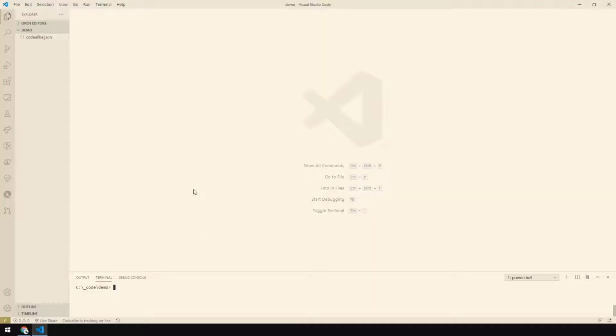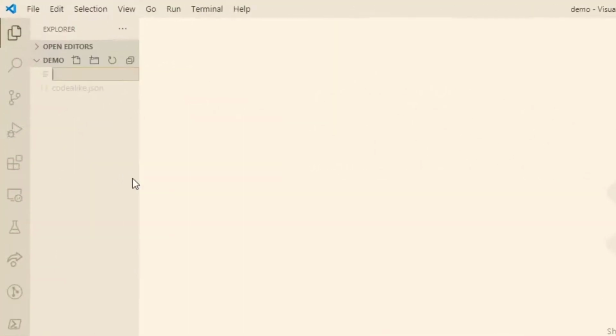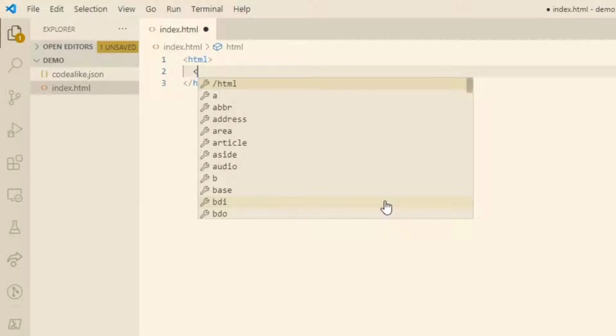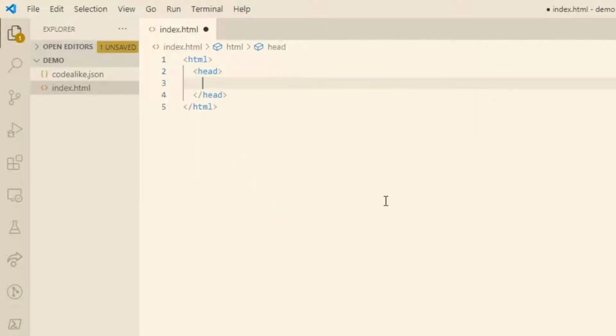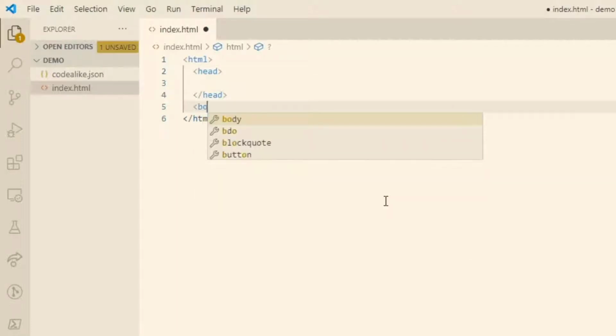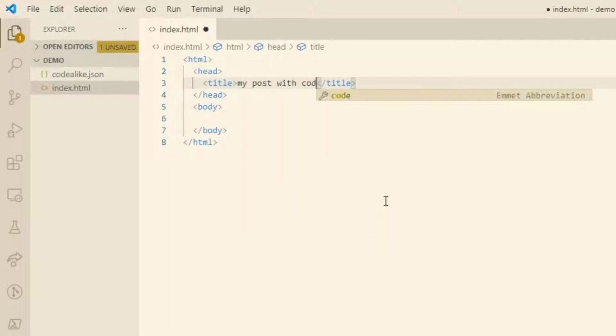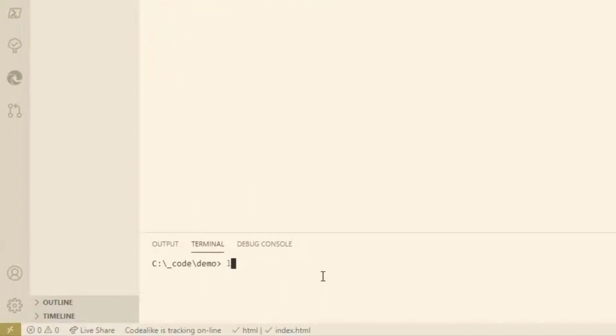We'll start off by going to Visual Studio Code, and we're going to create a new file called index.html. In here we're going to create the standard elements, the HTML tag, head tag, and the body tag. Go ahead and add a title and just say my post with code, and to make sure this runs, let's go ahead and use live server.